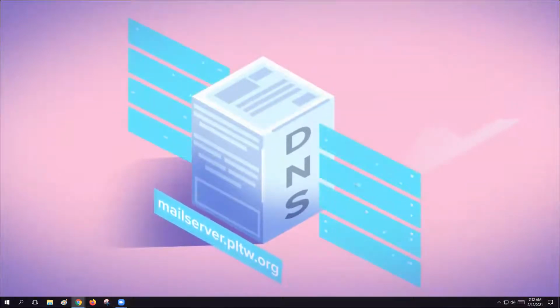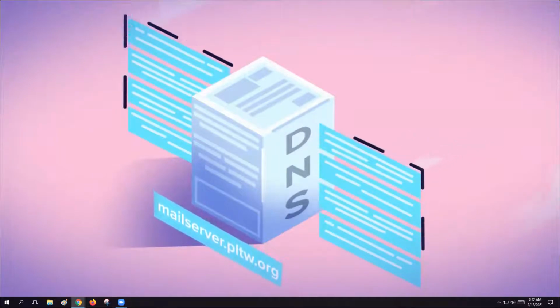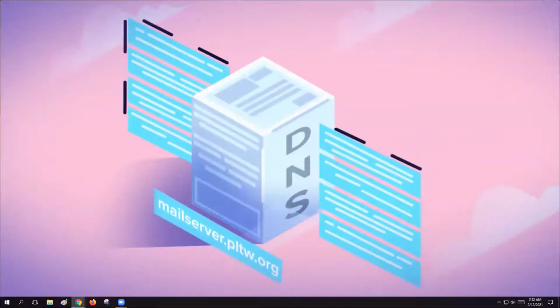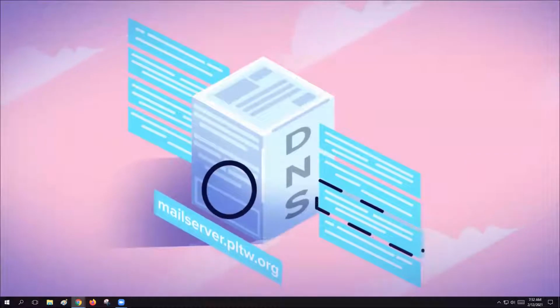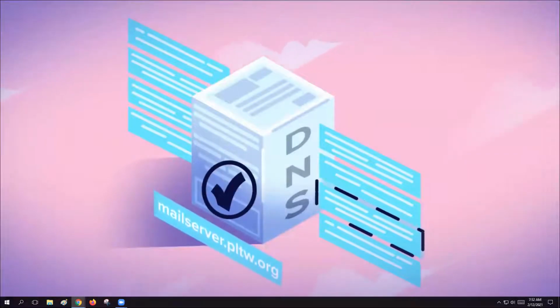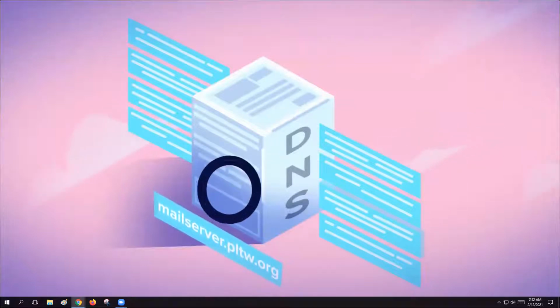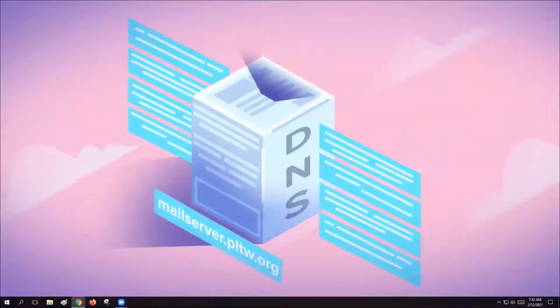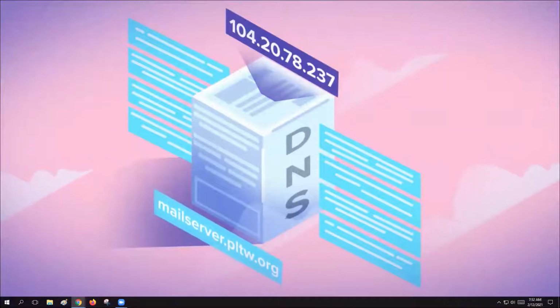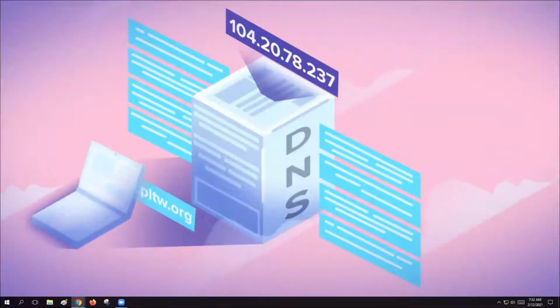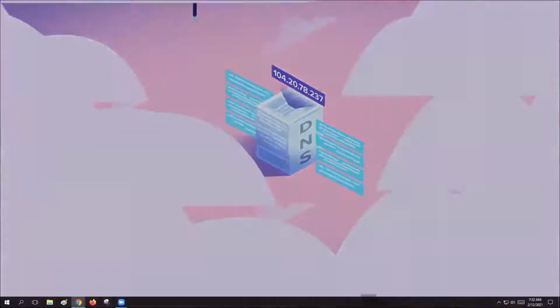DNS servers are like phone books. They maintain a list of all IP addresses and the host names they're associated with, like www.pltw.org or mail.myserver.com. After the DNS server responds with the IP address, Carla's computer sends the email to Ben's mail server IP address.